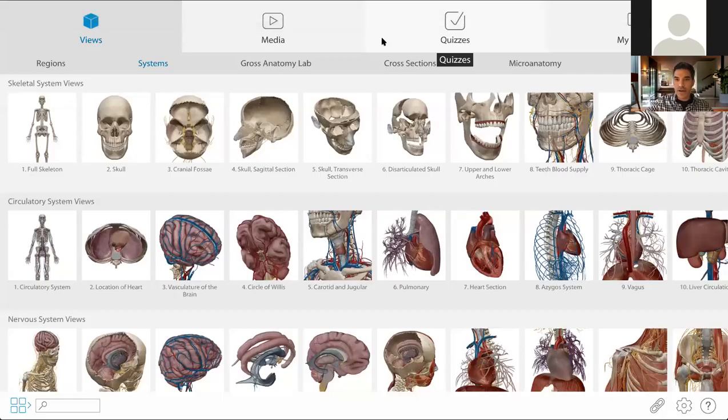Okay, so here we are. We are inside of Human Anatomy Atlas 2021. And the first thing I want to talk about is, this is called the main menu. And the first thing I want to talk about is the top bar here. So in this version, we have sort of 4 main tabs here. We have views, media, quizzes, and my library.